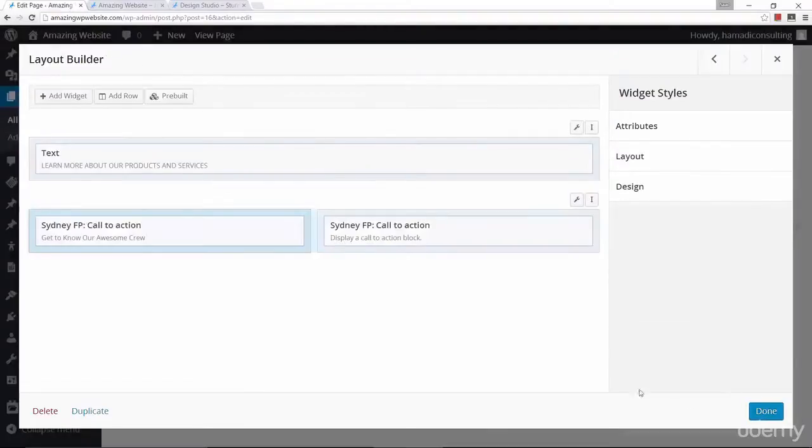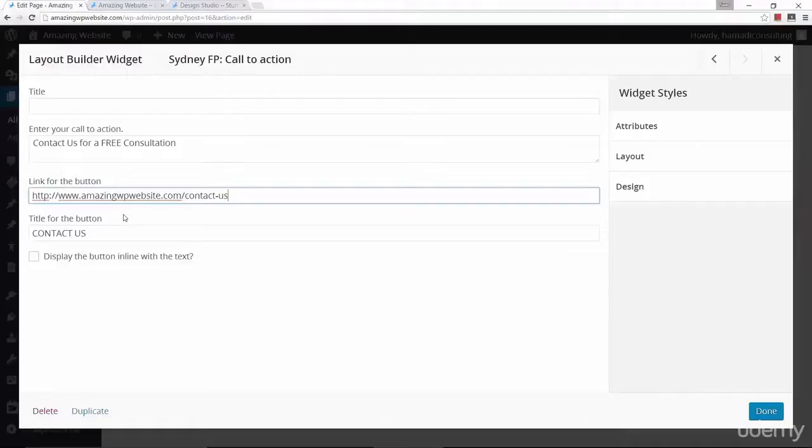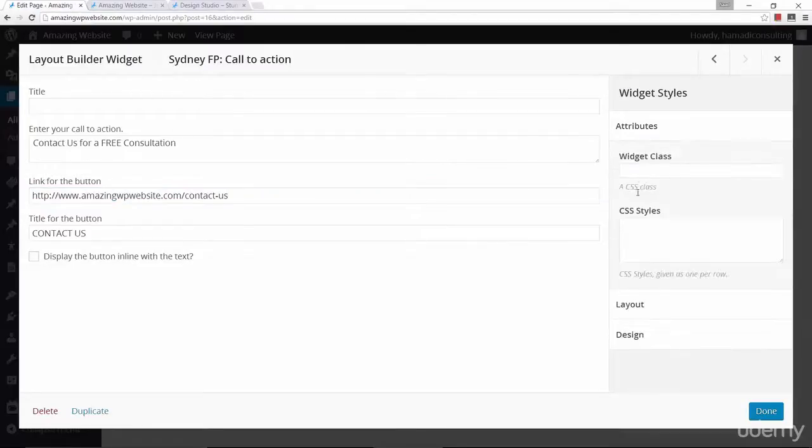And now let's go ahead and edit this call to action by going to Edit. Once again, we're not touching the title, but I will go ahead and copy and paste the values from this page. And for the link for the button, I went ahead and put this URL, which refers to the Contact Us page, which we haven't created. So now let's go to attributes and let's go ahead and paste the same code and click on done.